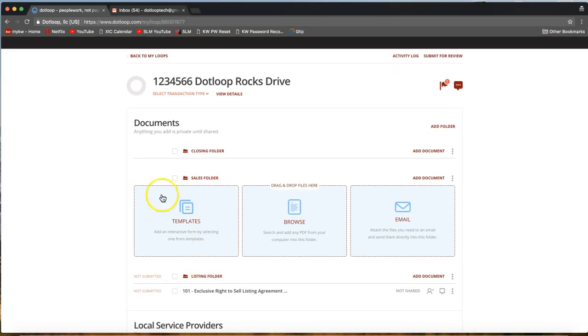Okay, so we've so far gone over this templates option here, this first blue box. Now let's talk about the second blue box, where it says Browse. So you'll see it says Search and add any PDF from your computer into this folder. So before I teach you how to do this, let me explain when you would do this.